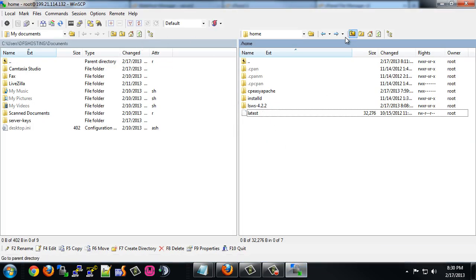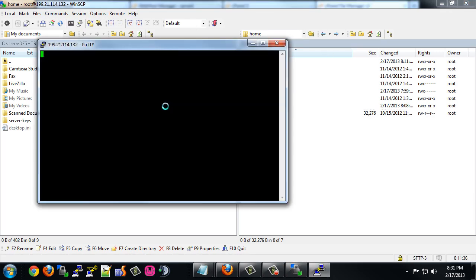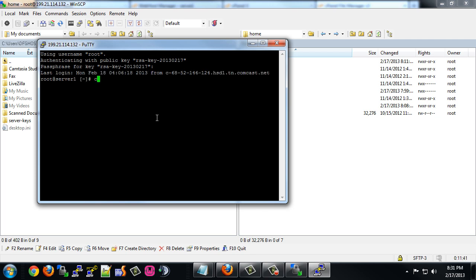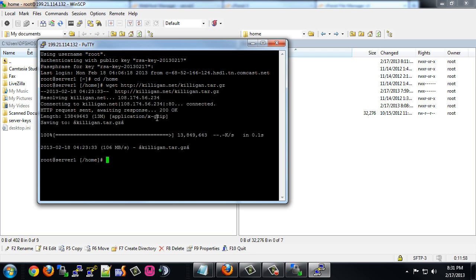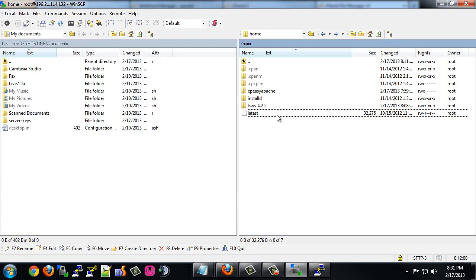So what we'll do is we'll go back in here and I'll just reopen PuTTY real quick. And I'm going to cd back into the home directory, and then I'm going to type wget, and I think that's right. Alright, so the file is now downloaded and it should be right here in our home directory now.